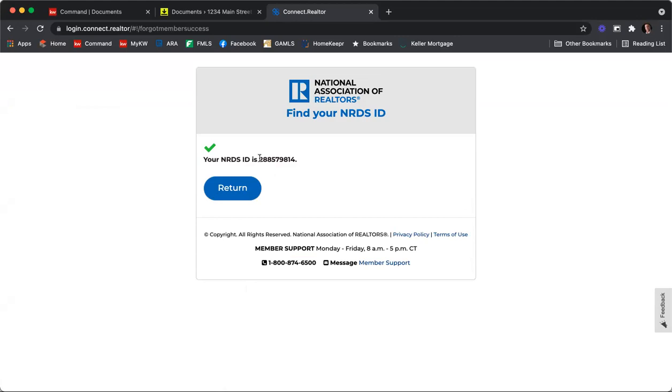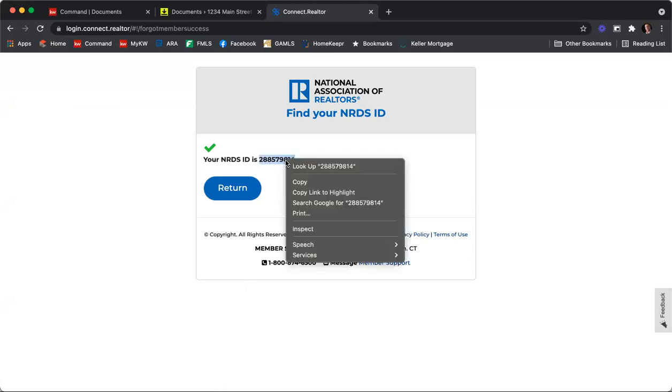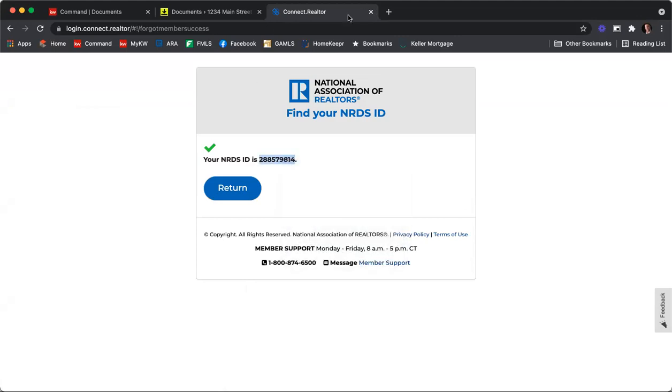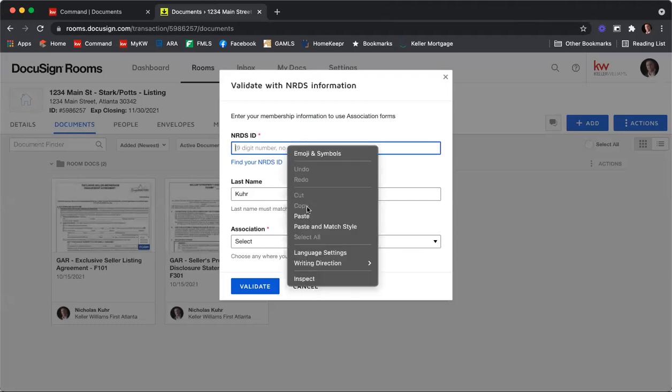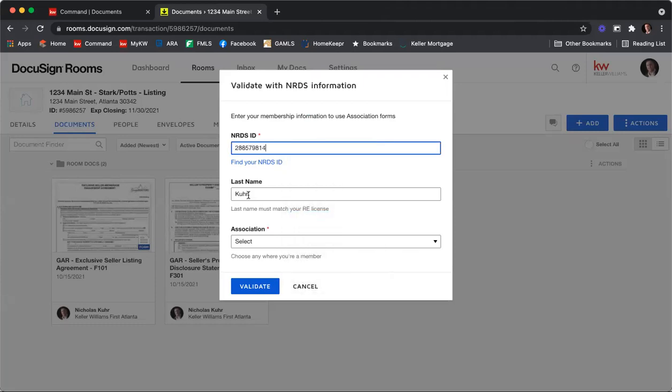So I'm just going to highlight this here. I'm going to copy it. I'm going to go back to, let me close this tab, come back over here to Docusign. I'm going to paste in my NERDS ID. Again, I'm going to use my last name here. Use the last name that you used when you created your membership, your Atlanta Realtor Association membership.